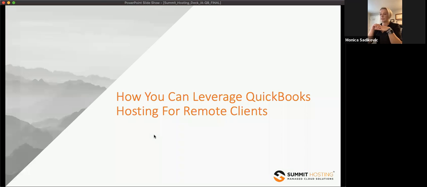So we'll go ahead and go to the next screen. We'll talk a little bit about how you're able to leverage your QuickBooks hosting for remote clients. Again, it's a dedicated server environment. One of the users automatically comes with an admin login, so full administrative rights on there.